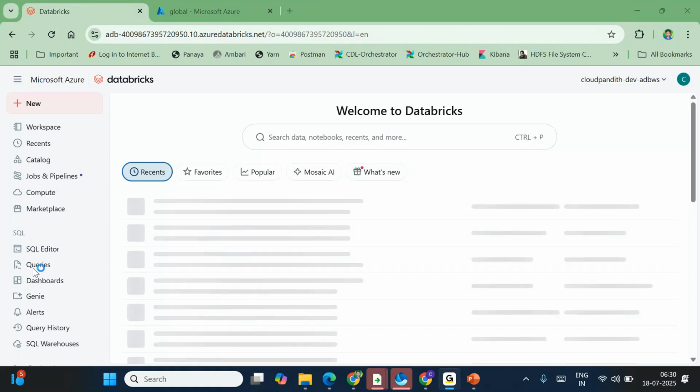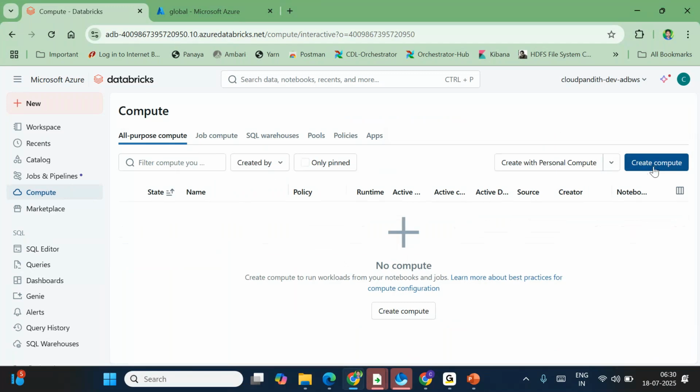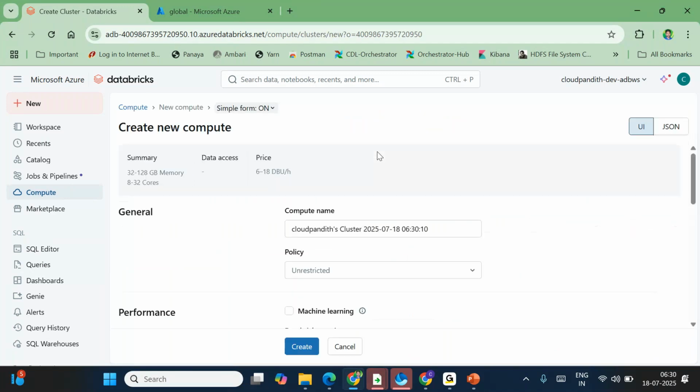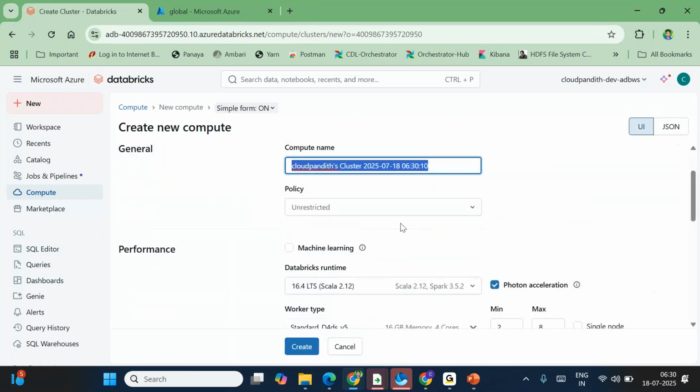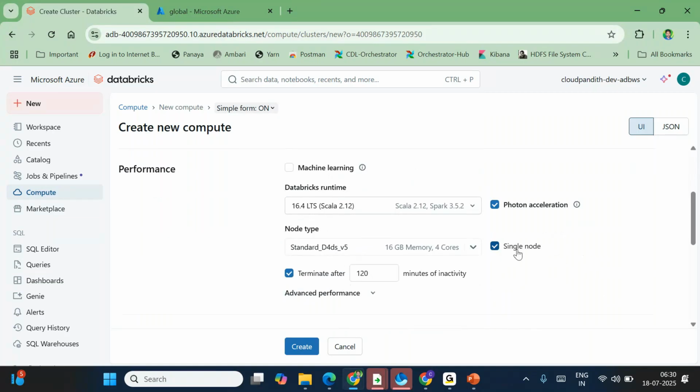From tomorrow onwards, I'll ask the same question. Whenever we open Databricks, we need two mandatory things. One is, go to compute and click on create compute. Here the compute name, let it be default, and I don't want this, I want a single node. I'll select a single node.